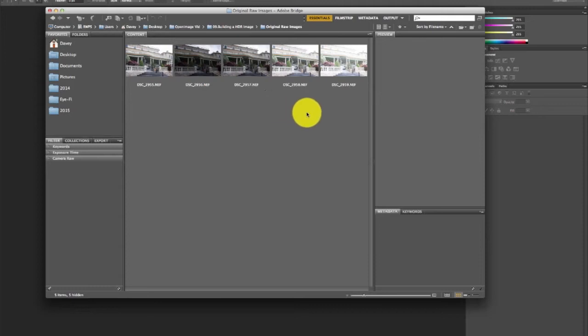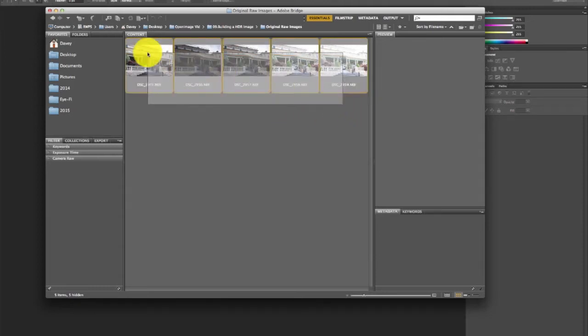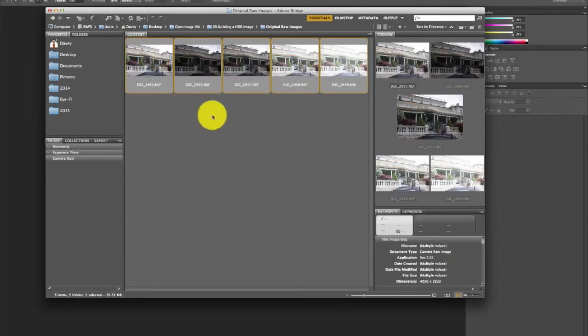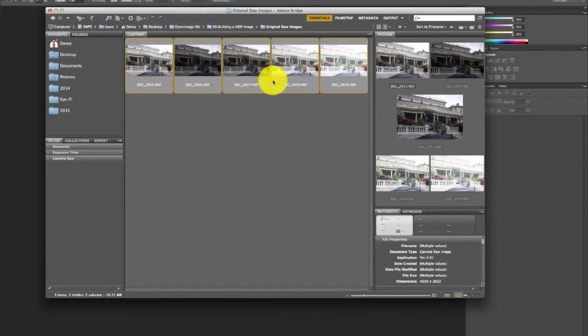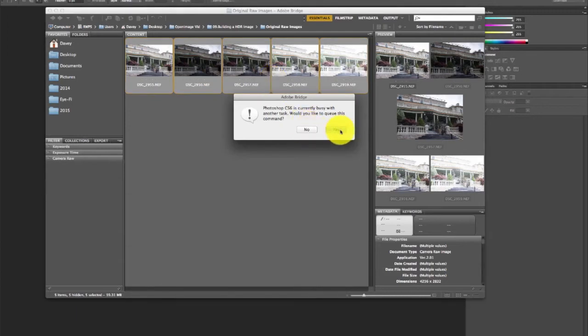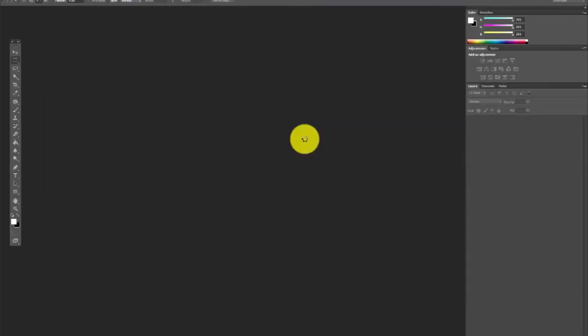So here we go. If I highlight all of those, we're going to do this first of all in a Photoshop manner, and then we'll go Photomatix afterwards. So if I go Tools, Photoshop, Merge to HDR Pro, which is inside of Photoshop CS6 as well as Photoshop CC. It tells me it's busy, but it's not. Here we go.